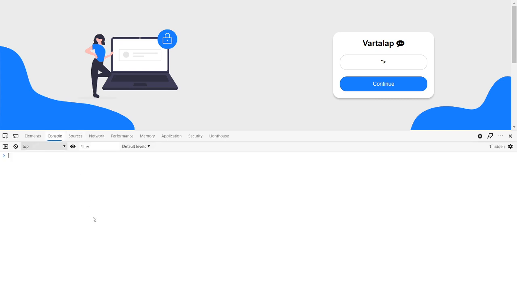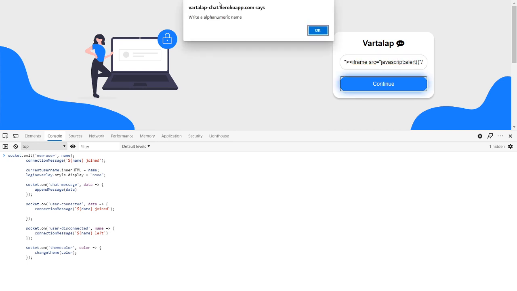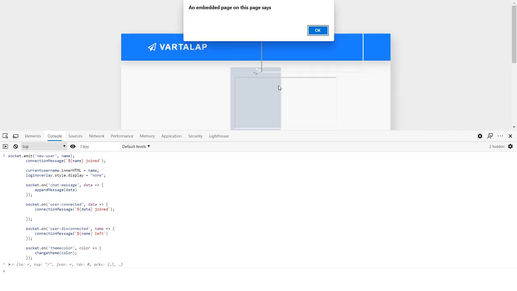Can I try this? Okay, let me just copy this first and let me try using my XSS payload. Okay, I'm going to try iframe src equals javascript, and let me just try doing this and continue, and you'll see this. Okay, it is showing that, and now I'm going to execute this myself. Look, and there is this pop-up.